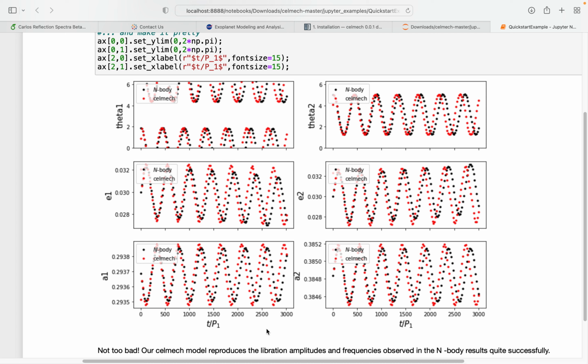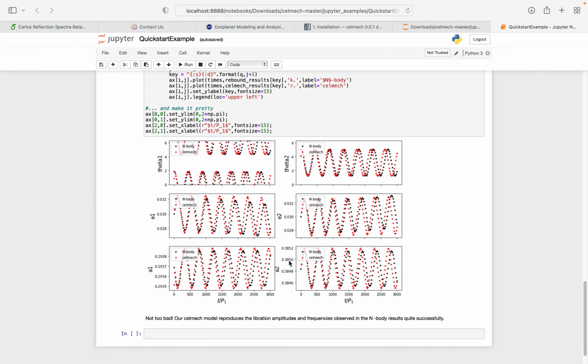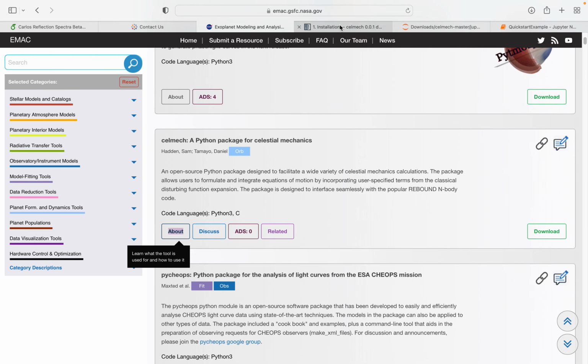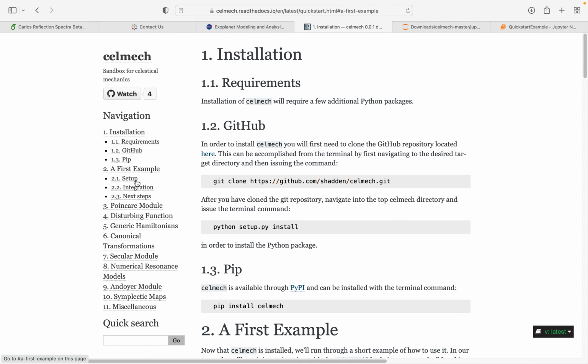The celmech model produces the libration amplitudes and frequencies observed in the Rebound N-body results quite successfully. So that was a quick intro to celmech. There are tons and tons of tutorials, as you can see here.